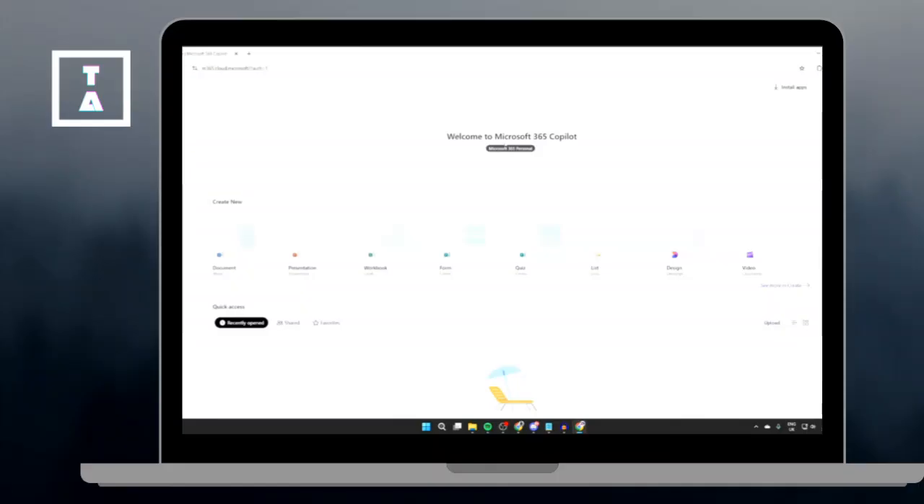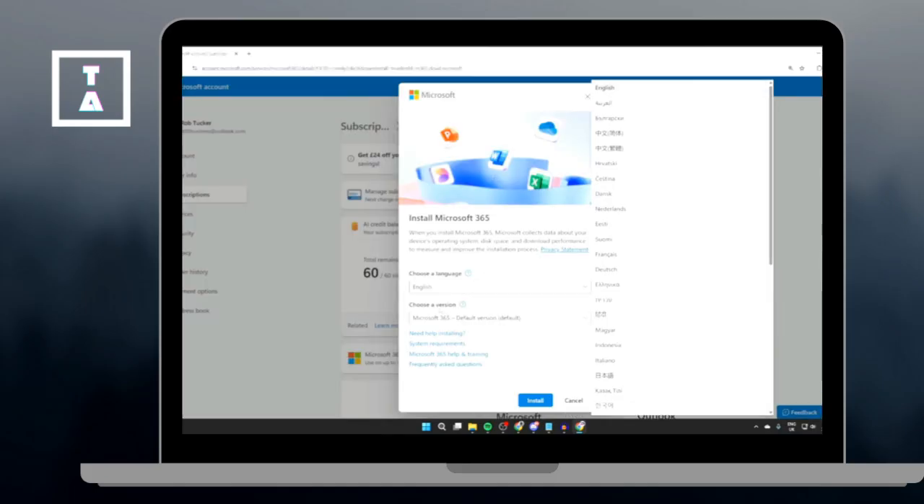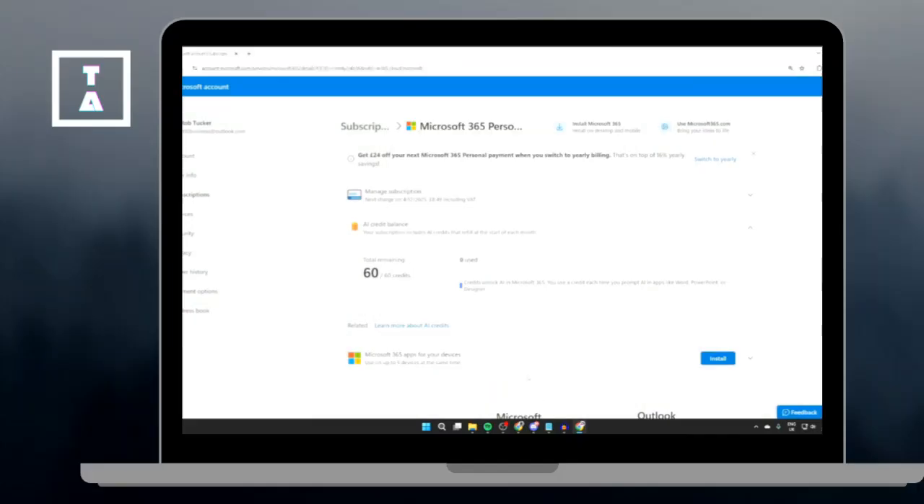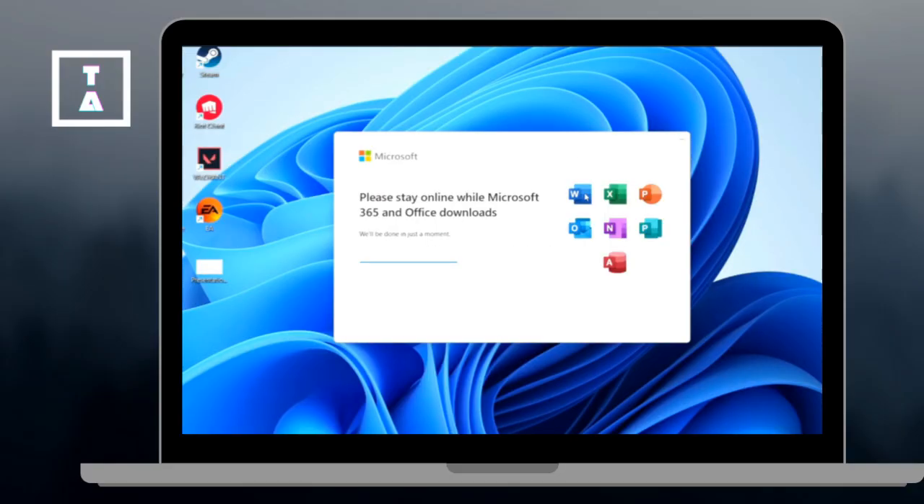This will download the Office setup file to your computer. Now, open your download folder and double-click the setup file. Then, if the security prompt appears, click yes to allow the installation. Microsoft 365 will now download and install Office apps, including Microsoft Access.